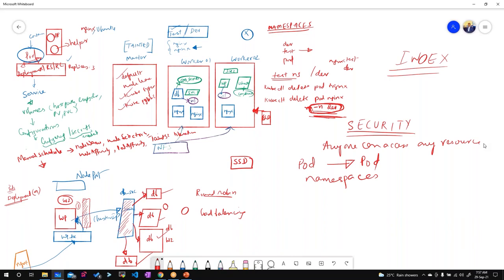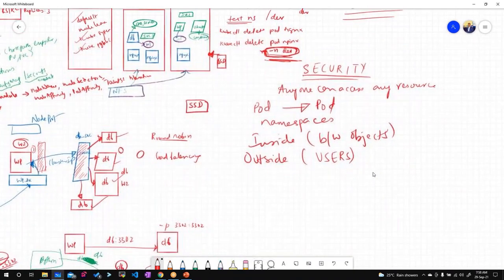Okay, so these restrictions apply both inside the cluster and outside the cluster. Inside the cluster, it is between Kubernetes objects. External to the cluster, it is for the users. So let's start with outside the cluster. We have various users that are talking to our Kubernetes cluster, right? The default user that gets created when you create a cluster using kubeadm or minikube is an admin user.